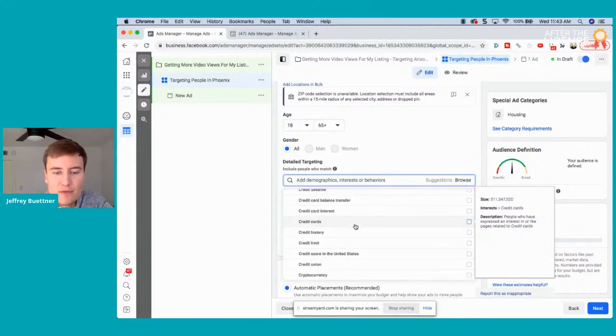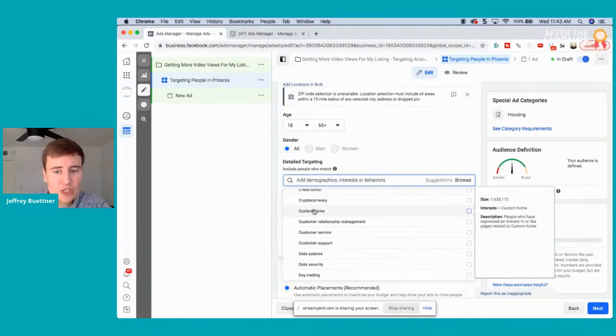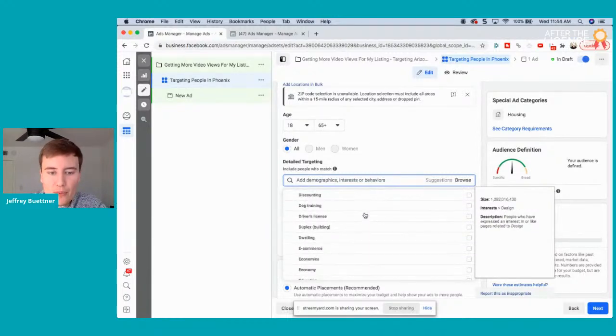Again, if you have a specific listing that kind of falls into, here we go, we got custom home. So if you were selling a custom home, you could target people who have expressed an interest in pages related to custom homes. So if you had a really custom home that you were trying to sell, maybe you did a Facebook ad and you tried to target people who liked custom homes. Okay, so just one example there.